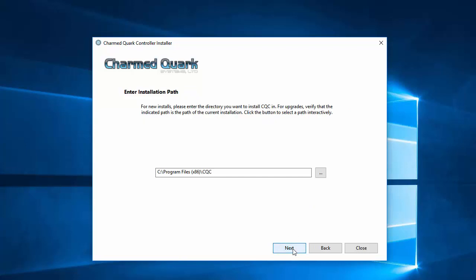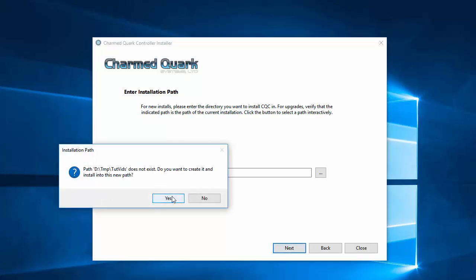And this is where you want to install it. In most cases, this would be the appropriate place. In my case, because this is for demo purposes and I have multiples of these, I'm going to put it somewhere specific. And it's telling us it doesn't exist, and we do want to create this path.